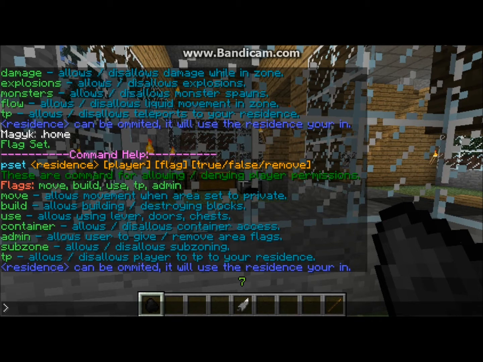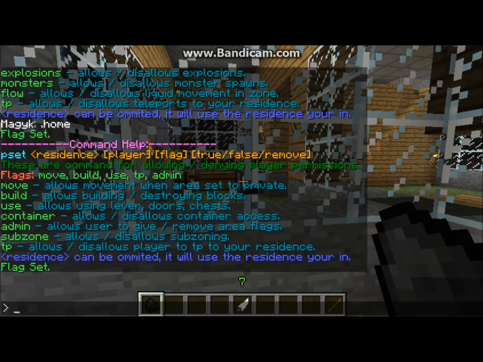So, say you set move off for the whole res with res set. You can allow one of your friends to move by typing res pset, then your friend's name, then move, and then T for true, and it will say flag set. So now if blah blah wants to move in my house, he can. And we do that same thing for build and so on.